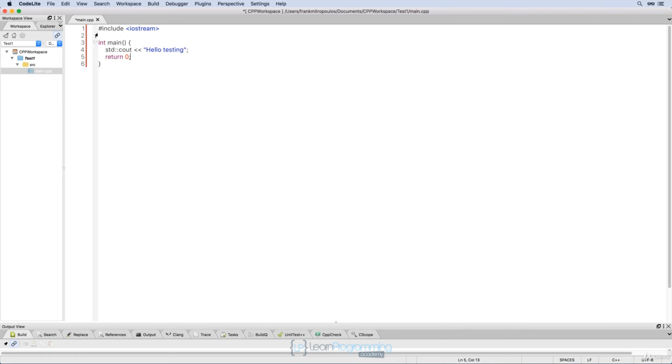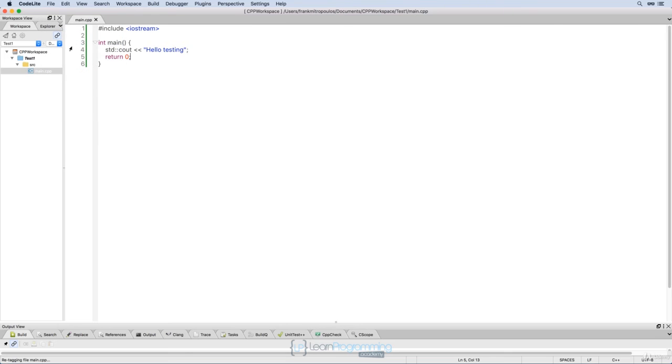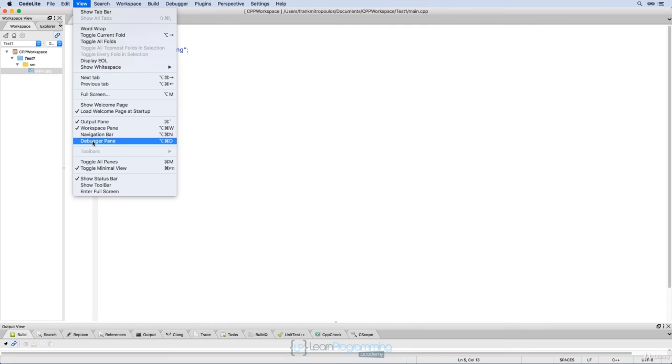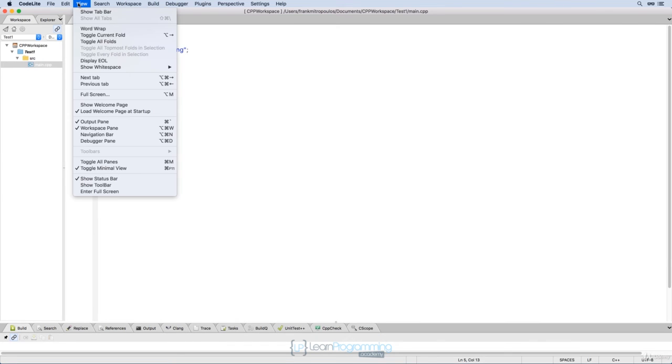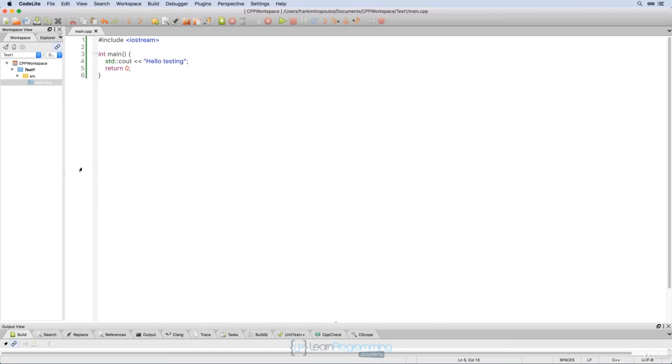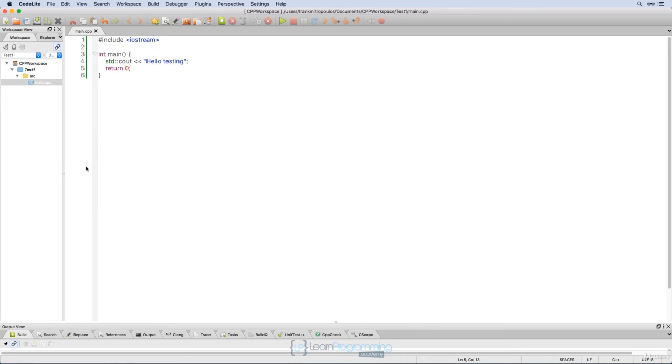I'll save this under Save File. At this point, on your end, you may want to do View, Toggle Minimal View, and that'll display, let me do that again. That'll display some buttons and things up here, which you might find useful. I'm not going to do that because it clutters up the screen, and I don't want any distractions when I'm teaching the class, so I'll toggle that away.